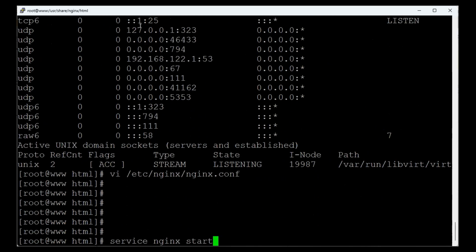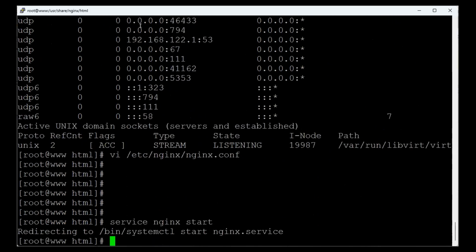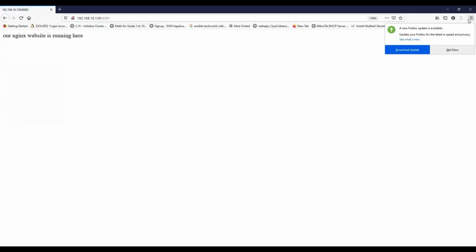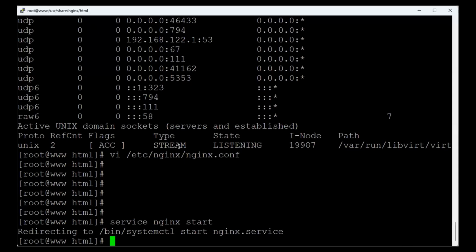Service nginx start. So nginx is started. And if I go to the browser again and say port number :8080, our nginx website is running here. So it is a pretty simple scenario, but there is one problem here, because natively, like Apache, nginx also does not support PHP. So we have to configure nginx to support PHP. So how do we do that?